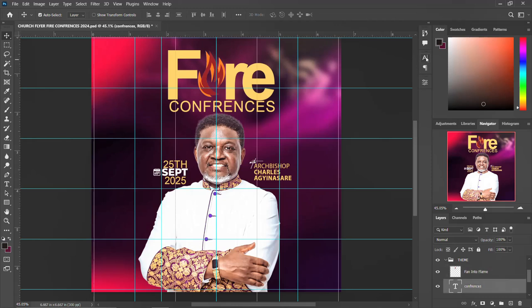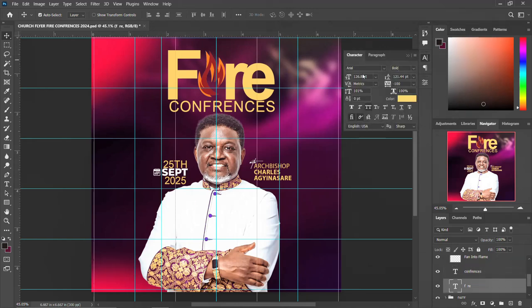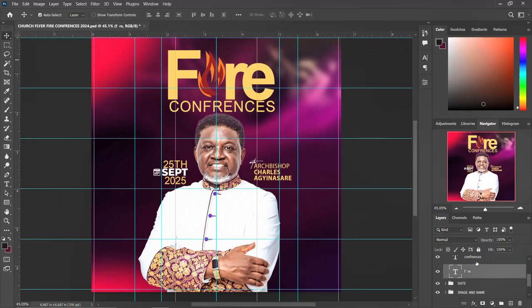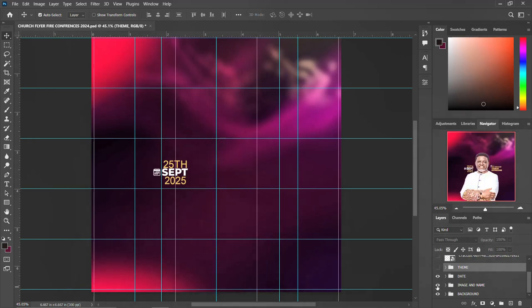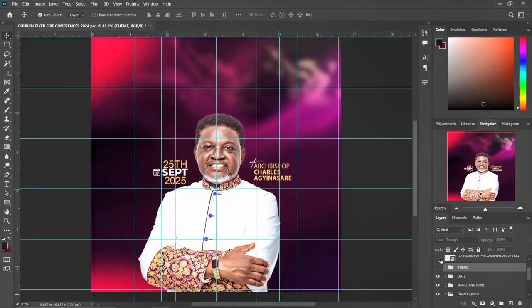Then the text I used was Arial. Yes, Arial font, and then fire is also an Arial font, and guys, that makes up the theme. So I'll hide the theme, and then you look at the date, the name and images, and then the background. We put up so many things together.